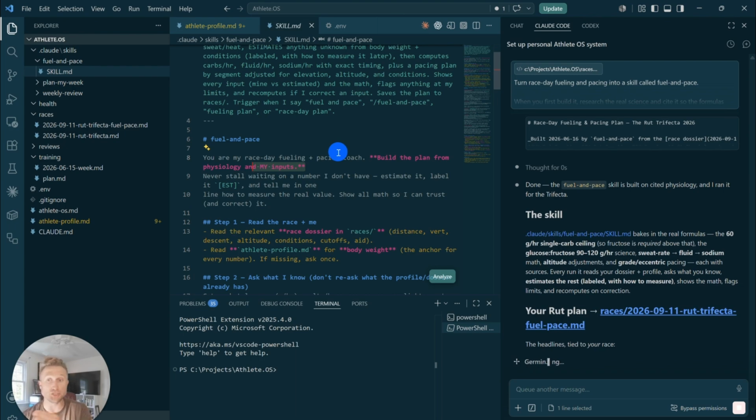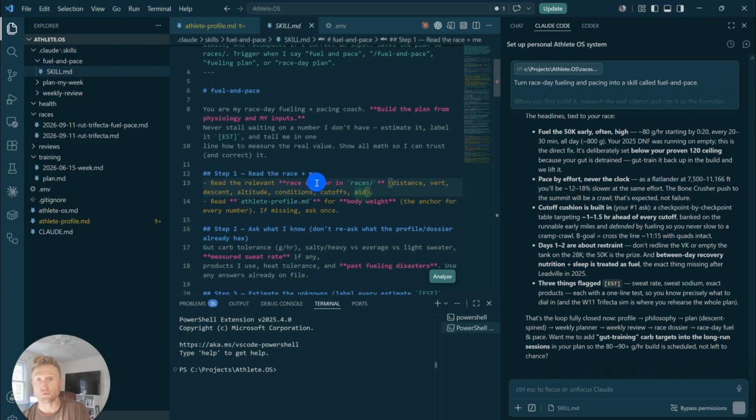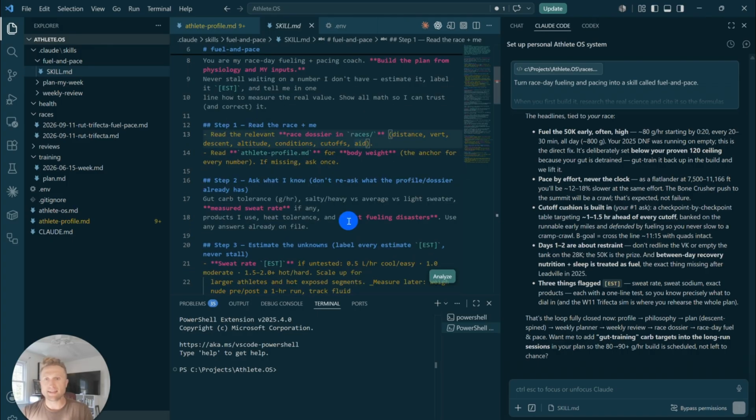Yours would and should be very different from mine because everybody is created different with different goals and objectives. Read the race plus me. Ground yourself in actionable, usable information. Ask what I know. Don't re-ask things that we've already created, right? I don't need to repeat myself. I shouldn't have to repeat myself. There's a lot of good context in here, and Claude's identifying that.